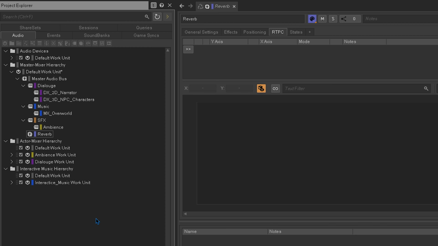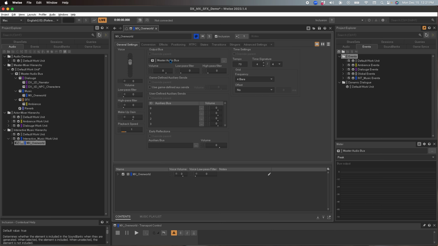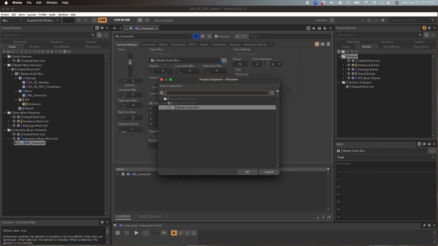Now let's start sending our sounds to our buses. Select our MX Overworld playlist and go over to the general settings. Output the bus and select your MX Overworld bus.